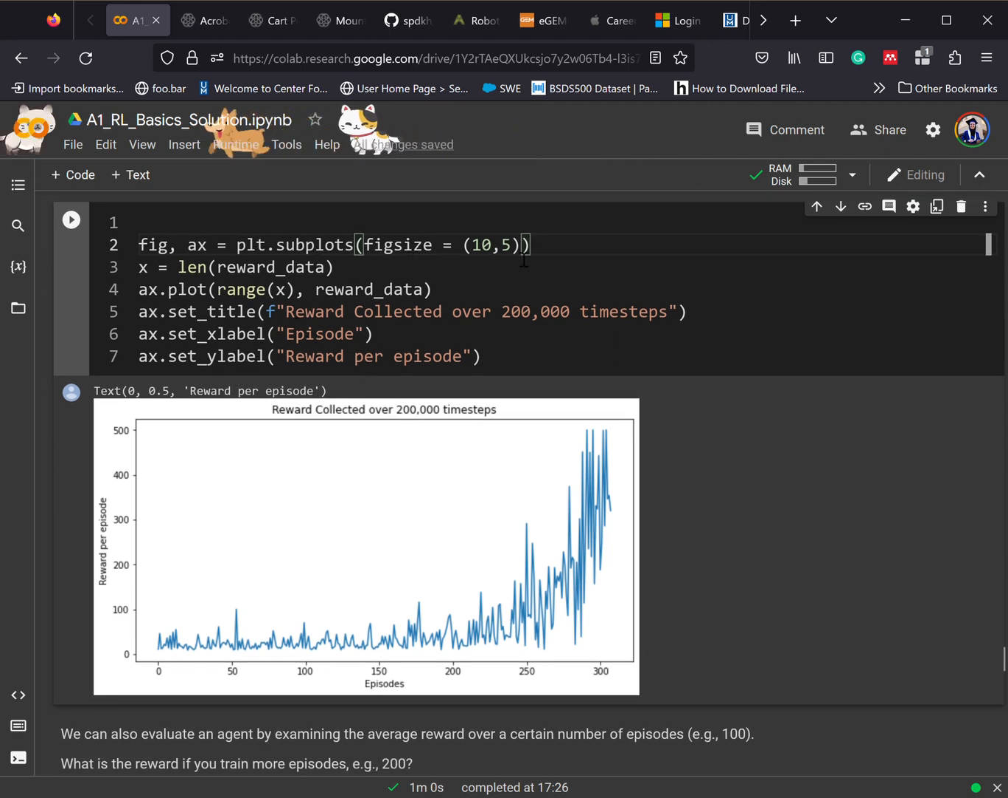And so we define a figure, and give it a size to make it more visible. Right, we can make it bigger. And then we want to choose our x equal to the number of reward data that we have, so it's len of reward data, and then we want to plot the range of these x according to the reward data itself, and then we give it the title: reward collected over 200,000 time steps.